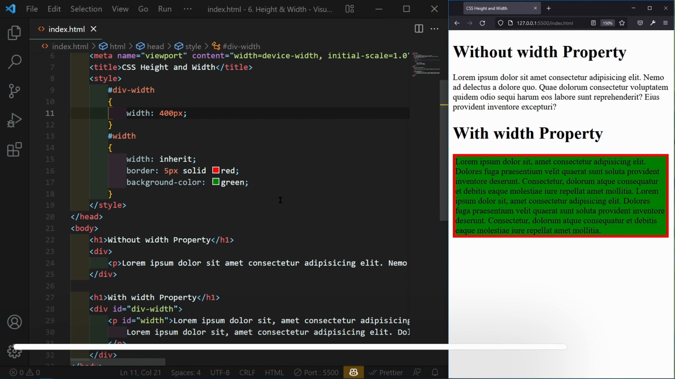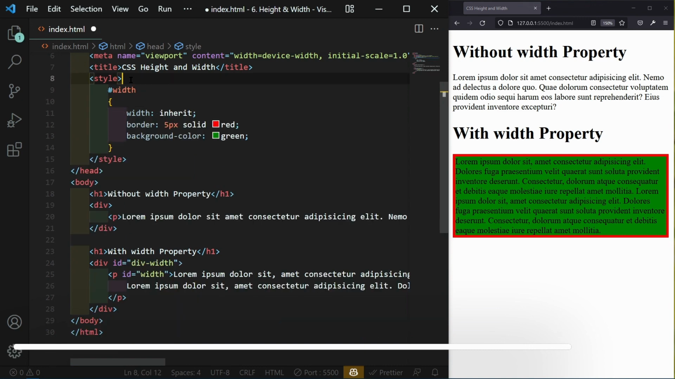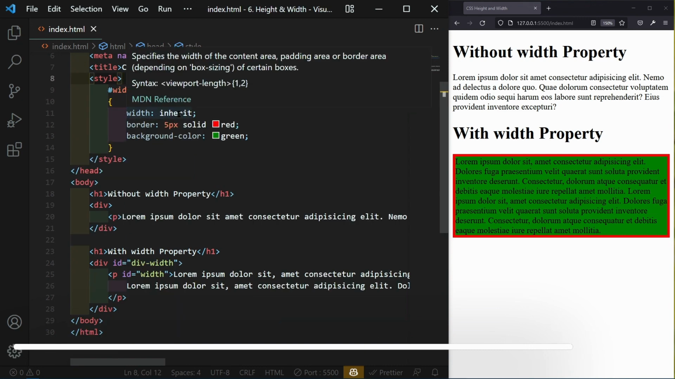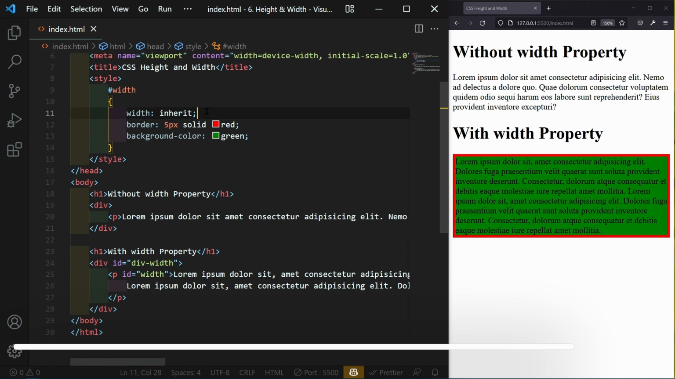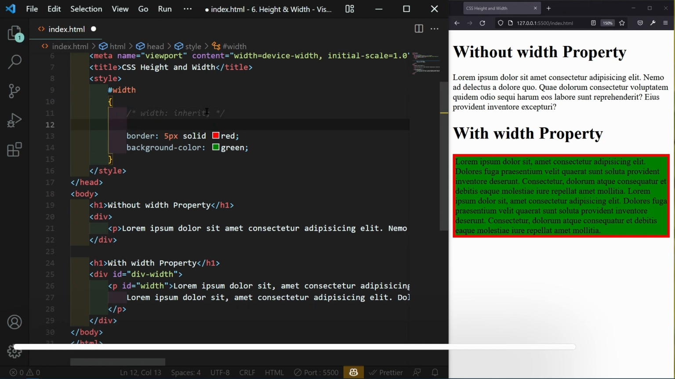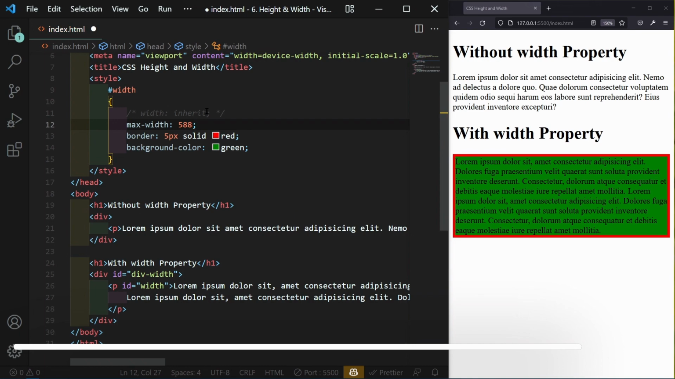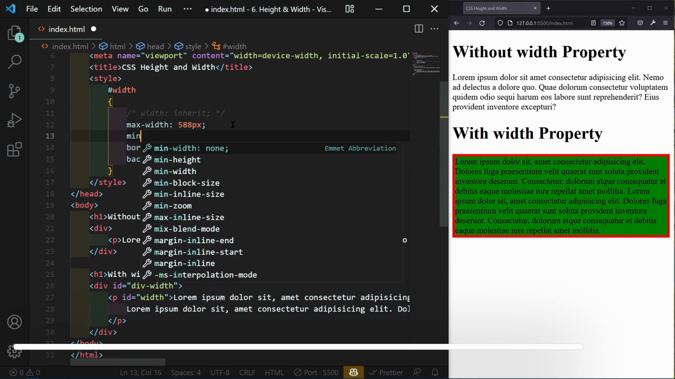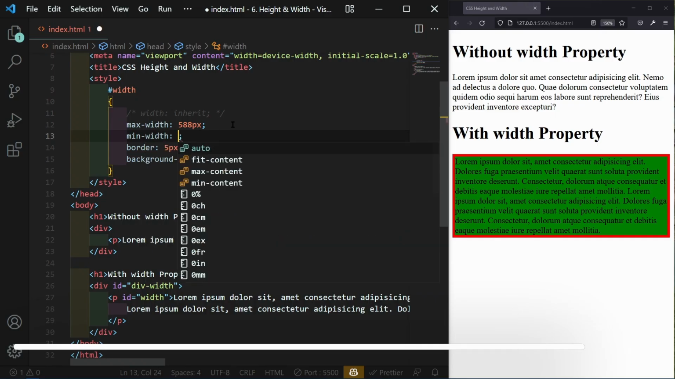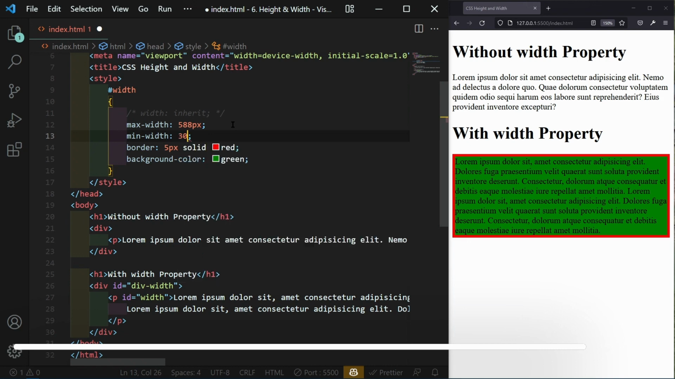Now see the max and min. To see the max and min, first I clear this because there is no need for it now. After that, we just comment it out and write a new line, that is max-width, and I set the max-width value to like 88 pixel. Minimum width, so I set the min-width to like 300 pixel and save this.